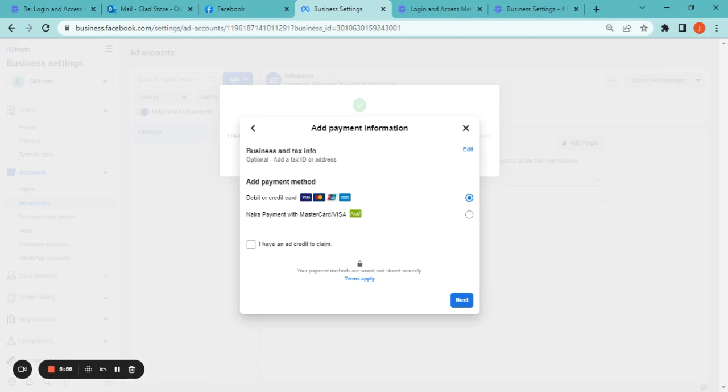So now if you want to add payment, I'm not going to go through with this, but I'm just going to explain it. If you have your debit card, you add your debit card and you pay through your debit card.